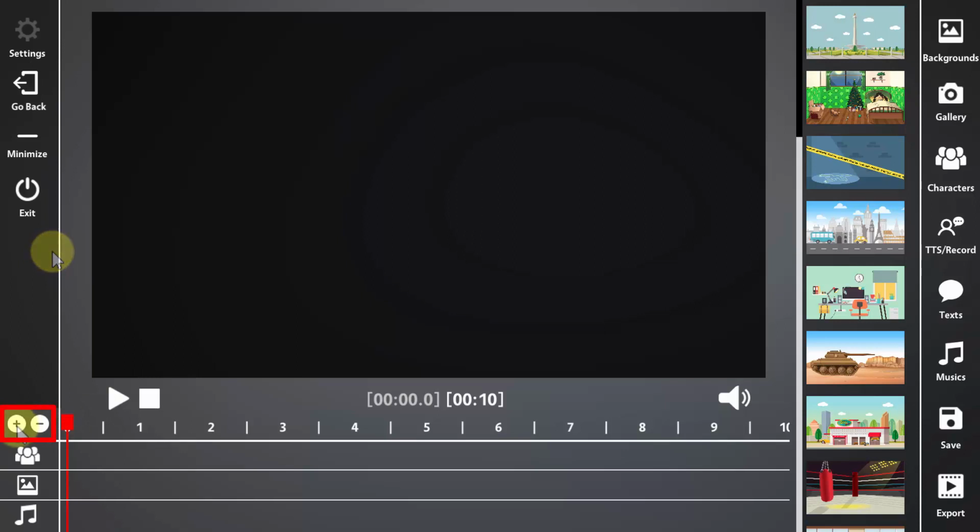Below in the bottom left corner of the app, you will find a plus and minus icon. You use these icons to increase or decrease the number of seconds you want your animation to last. The maximum length of time you can create an animation is unlimited. That's right, guys, you can create animations as long as you want.